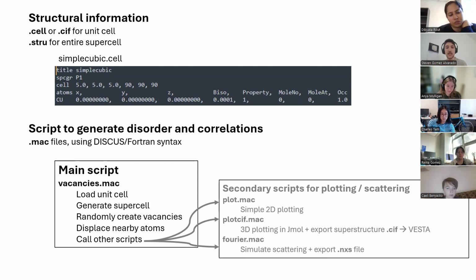What you need to feed into these types of simulations is structural information, right? You need to have some picture of your unit cell. So you either need a CIF file, or you can use a cell file, which looks like this. It's basically a dumbed-down CIF file that Discus can read. Discus can also totally read CIF files. Or you can feed in a structure file, and it doesn't have to be the unit cell. It can be an entire supercell with disorder built in. So you need that structural information in some file.